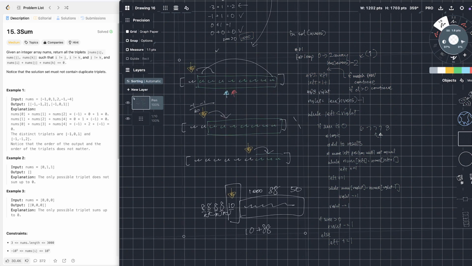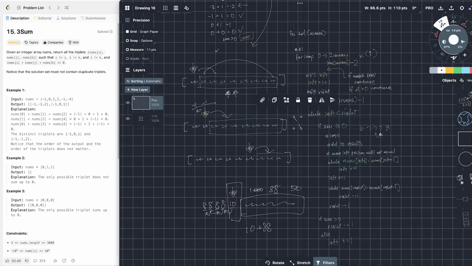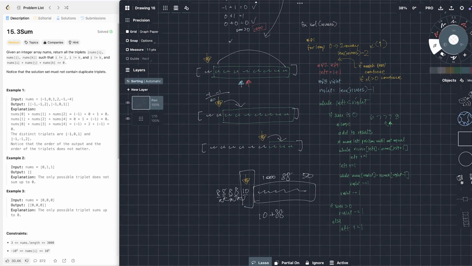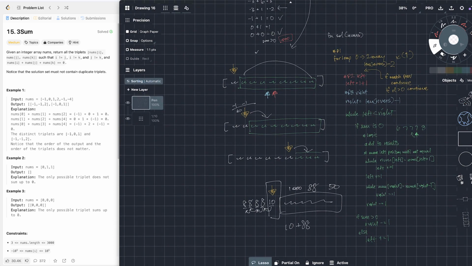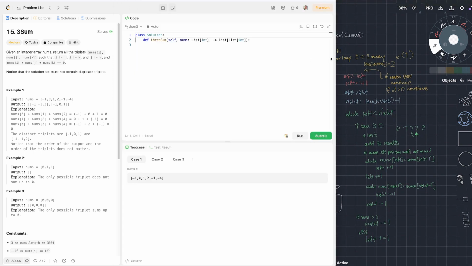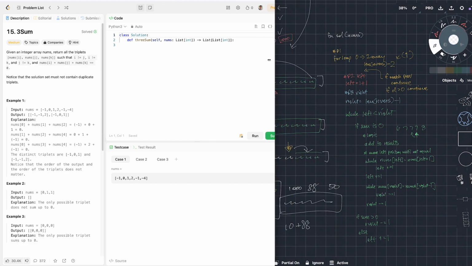I don't even know if anybody follows these diagrams, but this is how I would think about it, right? So let's go ahead and code this. All right. So first things first, we want to sort.